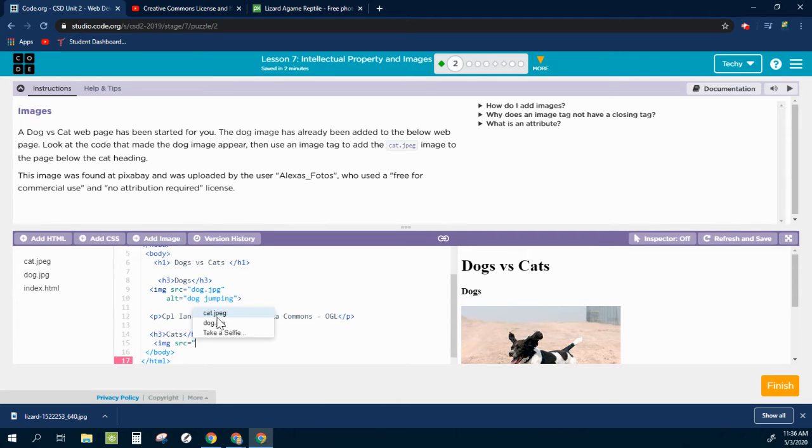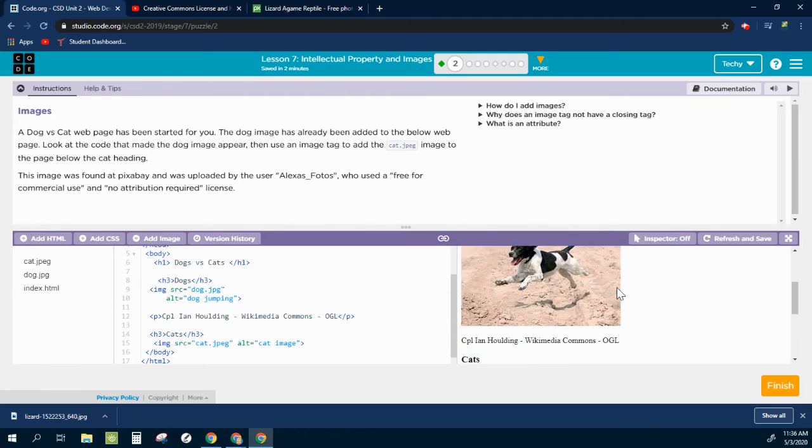And if you look, it actually on here is giving me a choice of files that are already uploaded. I could either type in cat.jpeg, or if I click on this, it'll just kind of do it for me, which is nice. And then I'm going to do a space and do Alt equals, and then what I want this to be is a cat image. And that is, again, just simply what words will appear if for some reason this actual cat doesn't appear.